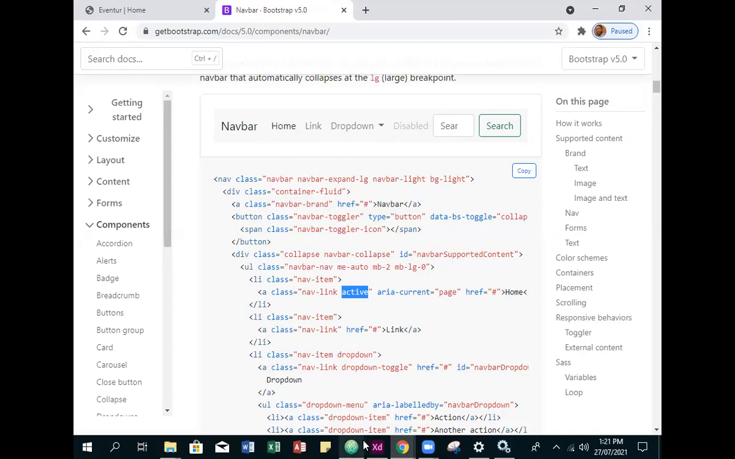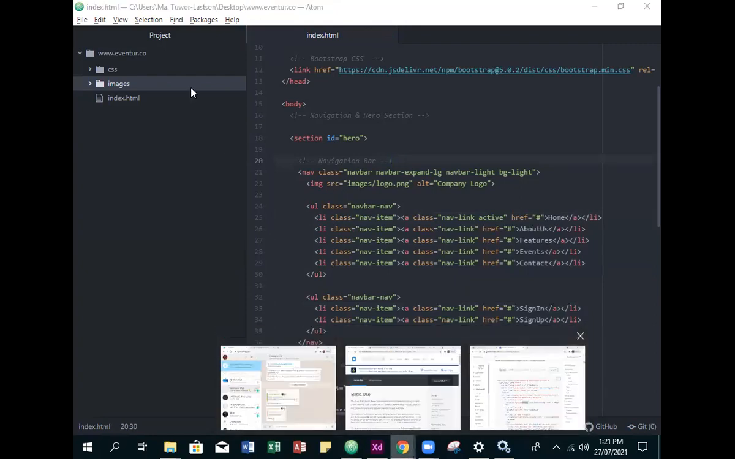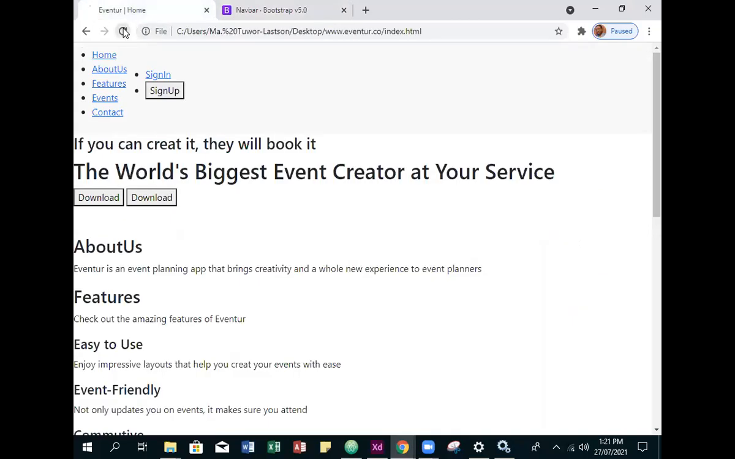So we go back to our editor, and then inside of the home, because we are saying that this is the home page, click only inside the home where you have the class, create the space, and then write active. So we tell the browser that this is the active page, the home page. So we save that and refresh and see what we have in our browser. So go back to our page and then refresh.